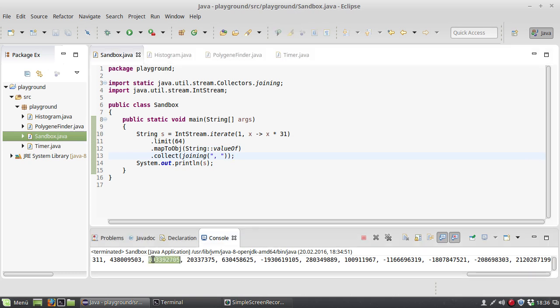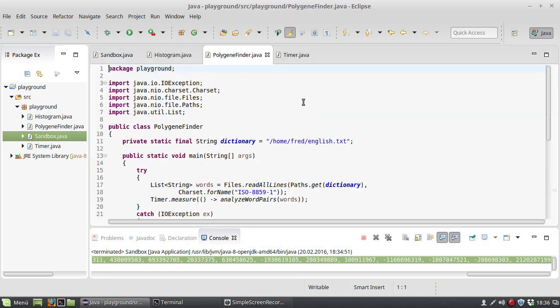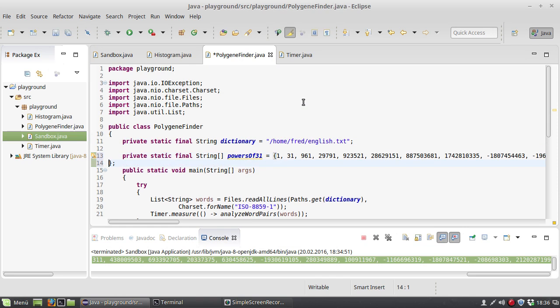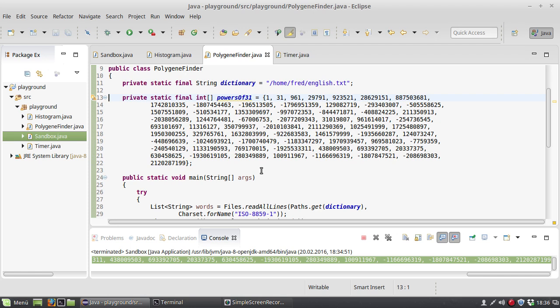Okay, now we can simply copy this entire thing and use it as an initializer for an array. Let's call it powers of 31. And then I paste the numbers. Auto format. Okay, why? It's not a string. It's an int array. Right. So we have our little lookup table, so we can compute power of 31 to an exponent very fast without loops and such.